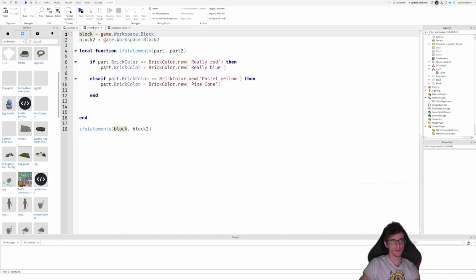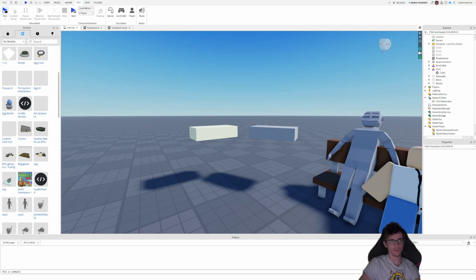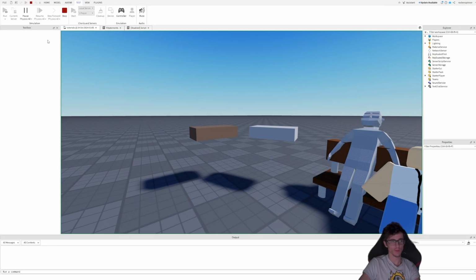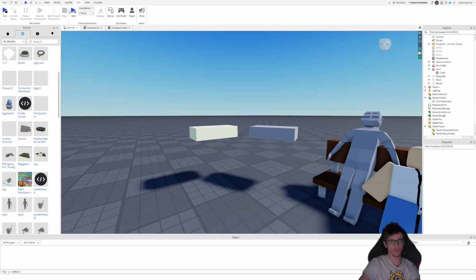Okay, so I paused it real quick and I figured out what I was doing. Somehow I clicked on this red little circle here. I think that's actually something new. I don't ever use that. But when I clicked on it, it would pause the scripts when I pressed run. But now you can see it work. There we go. So because it's pastel yellow, it changes to pine cone.